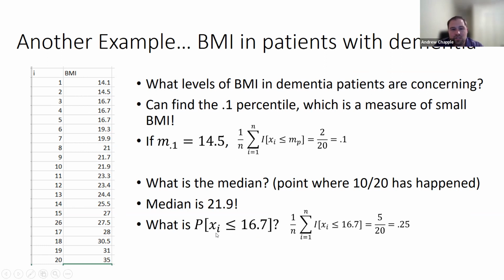Another thing I can estimate is what's the probability that a dementia patient has a BMI less than 16.7. I'll just go to less than or equal to. So I'll just go to 16.7. This is it right here. That's 1, 2, 3, 4, 5 patients. So these indicator functions in the sum will evaluate this sum here. These all evaluate to 1, 1, 2, 3, 4, 5, and these all evaluate to 0. So it'd be 5 out of 20, which is 25%. Which also means that 16.7 is the 25th percentile of your sample. So these probabilities and the percentiles, they kind of work in reverse, right?